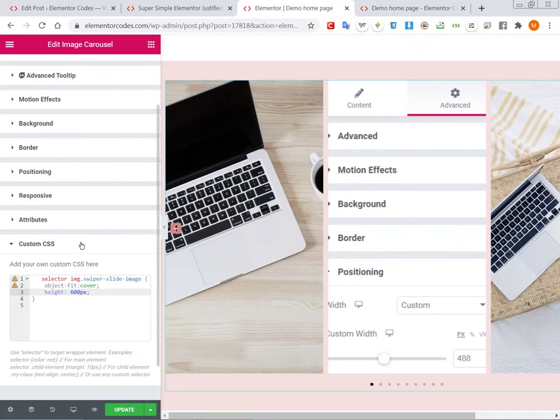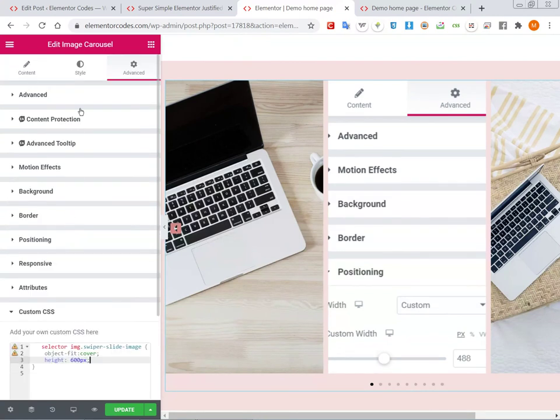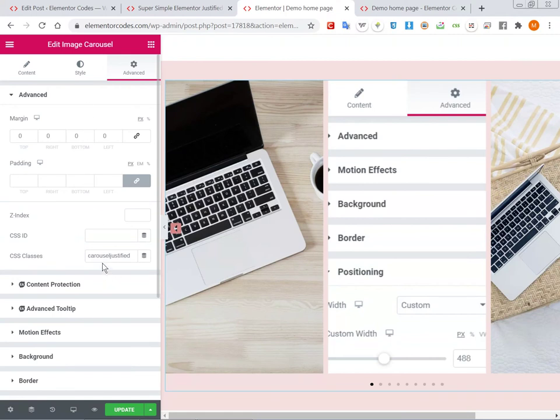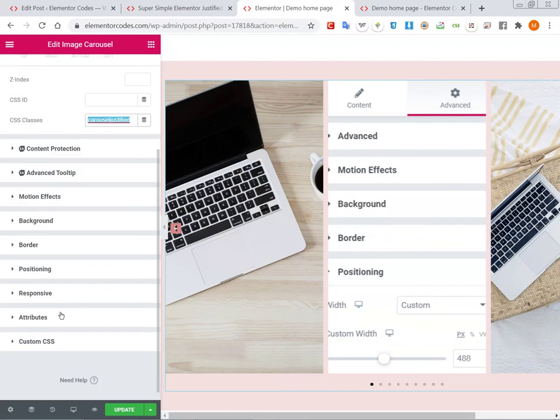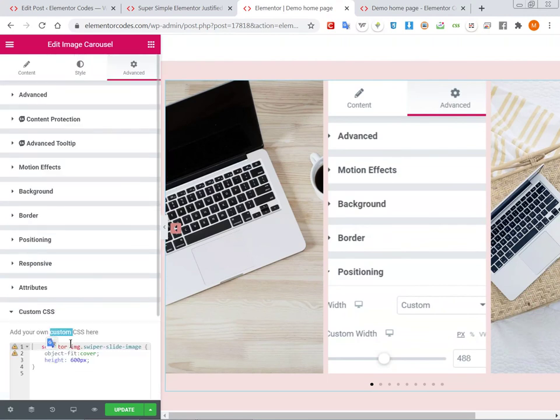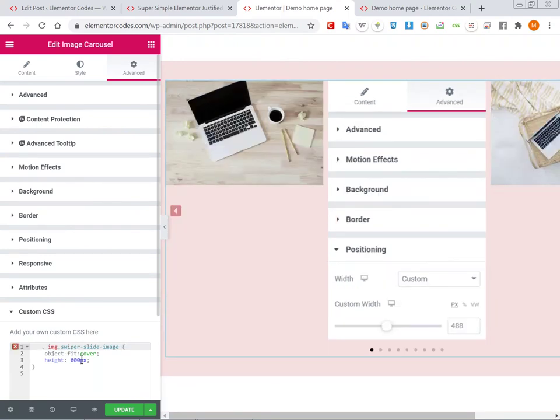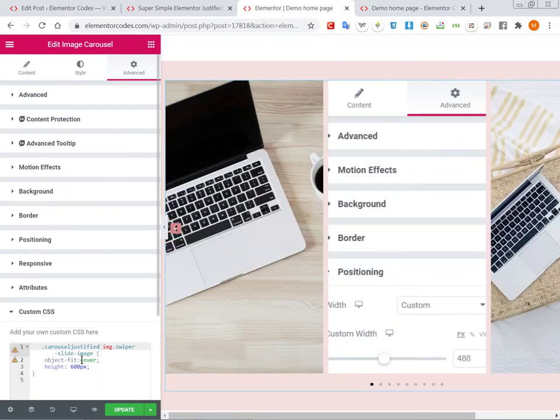And then the only other thing that you might wish to know is that if you have Elementor free, it still works. All you have to do is give it a class name. Here I named it Carousel Justified. And then you can use the same code, but replace the word selector with a dot and then the class name. And then it still works. And the code, you can add it in many places. I have an article about where to add CSS for Elementor free, so I will also link this down in the description.